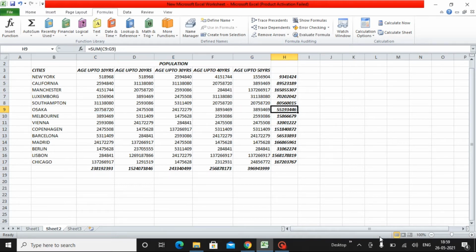To repeat it once again, if you have to make the totals of the row, just go to the blank cell corresponding to the row in which the data is present. Press Alt equal to. The range is selected. Now press Enter. Then press Control Shift up arrow, select the number of columns and Control D.